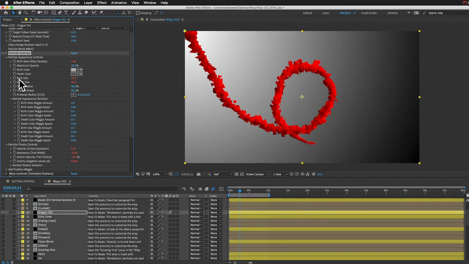One that you might use a lot would be for the birth color. So you've got a birth color wiggle amount, which you can set to, we'll say 20, and you'll have to enter a speed too. This speed is times per second. So if I say 5, then 5 times per second, the birth color is going to fluctuate by an amount of 20. And let's crank that up a little bit.